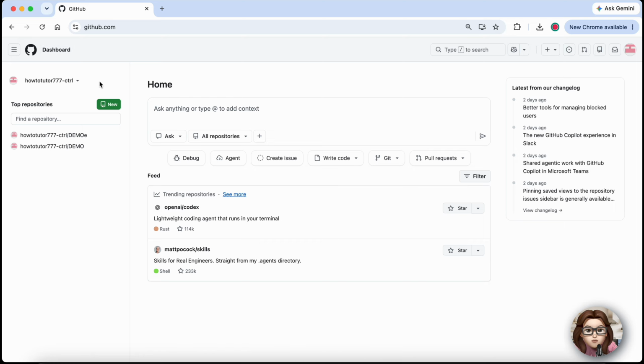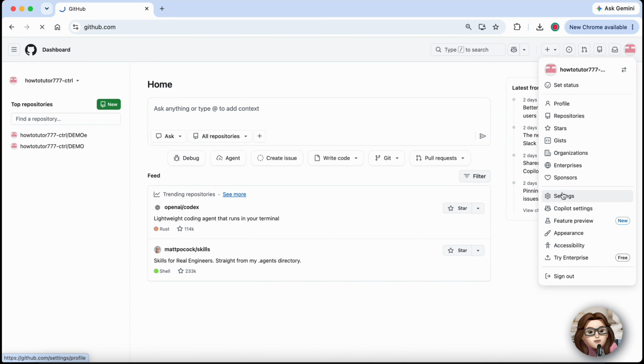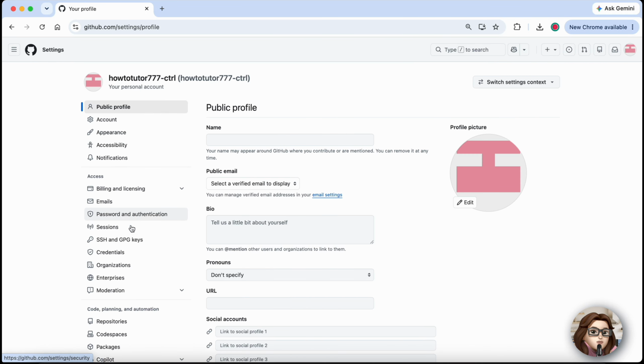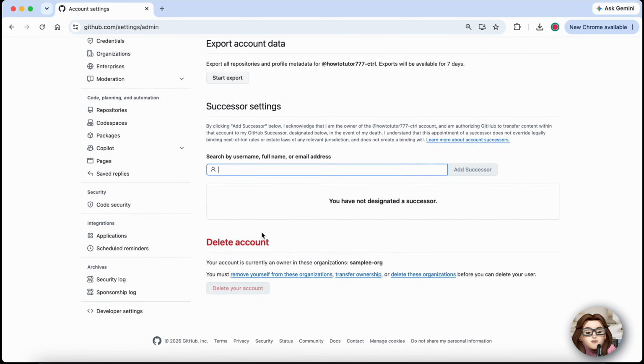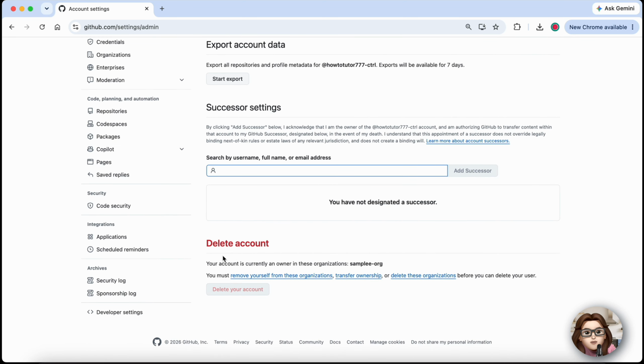Once you're logged in, click your profile picture in the upper right corner and select Settings. From the left sidebar, click Account. Now, scroll down to the bottom of the page until you find the Delete Account section. Click Delete your account to begin the deletion process.